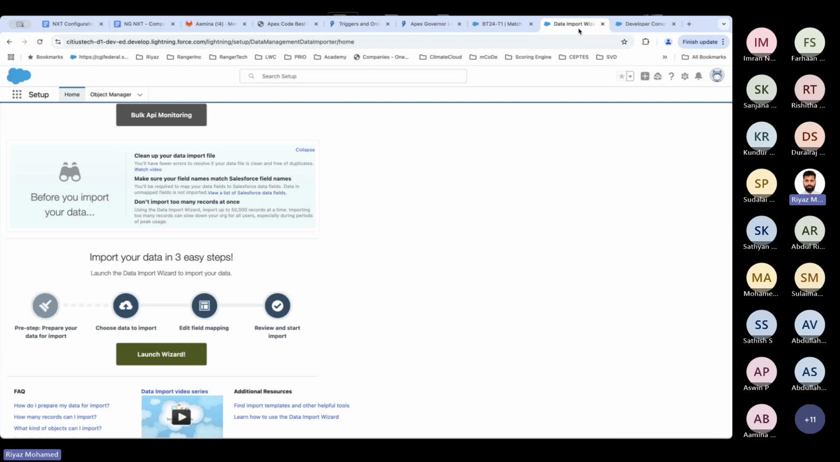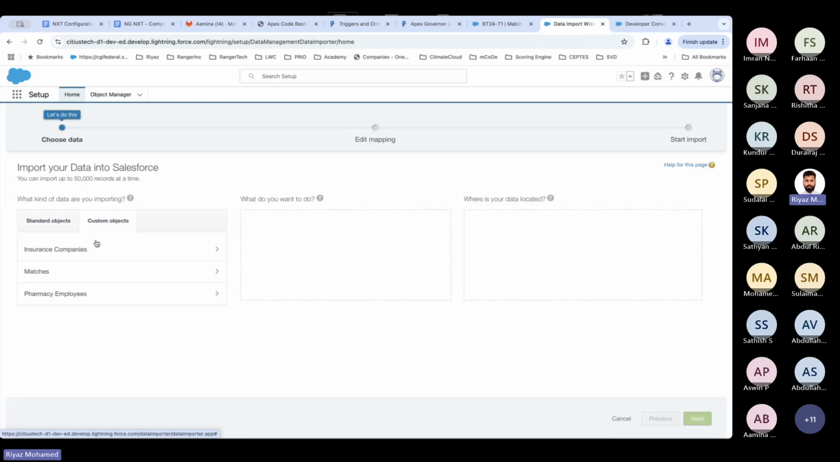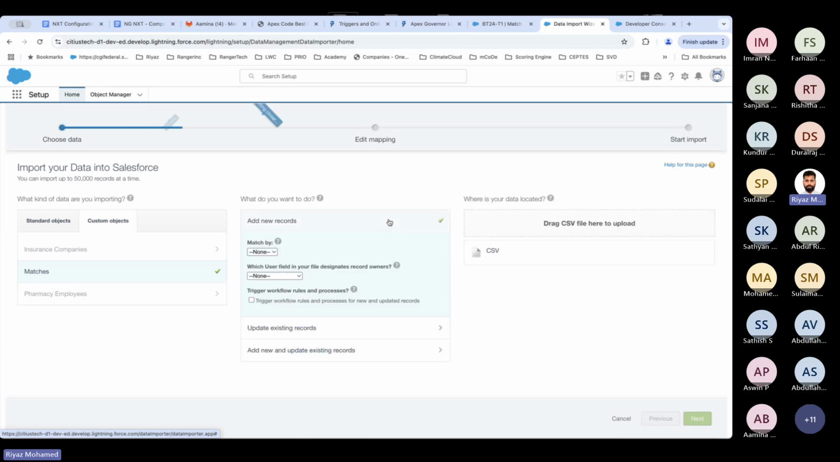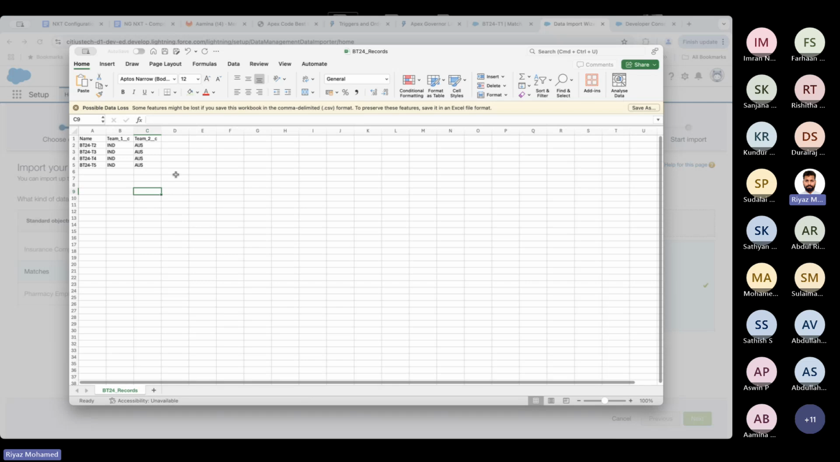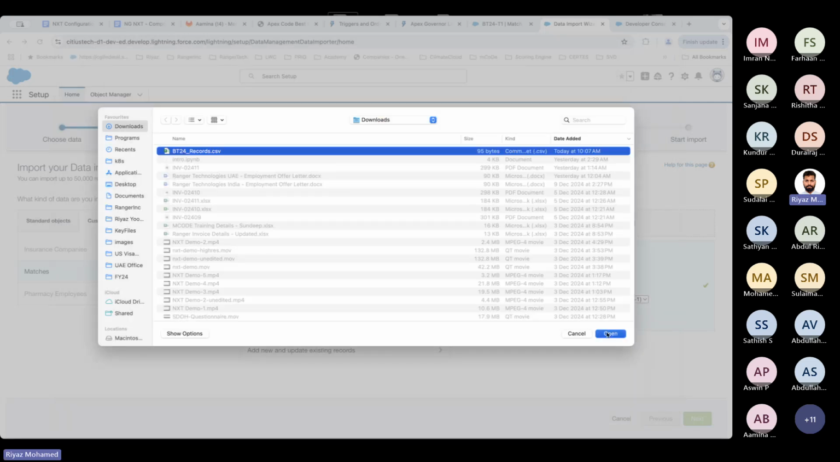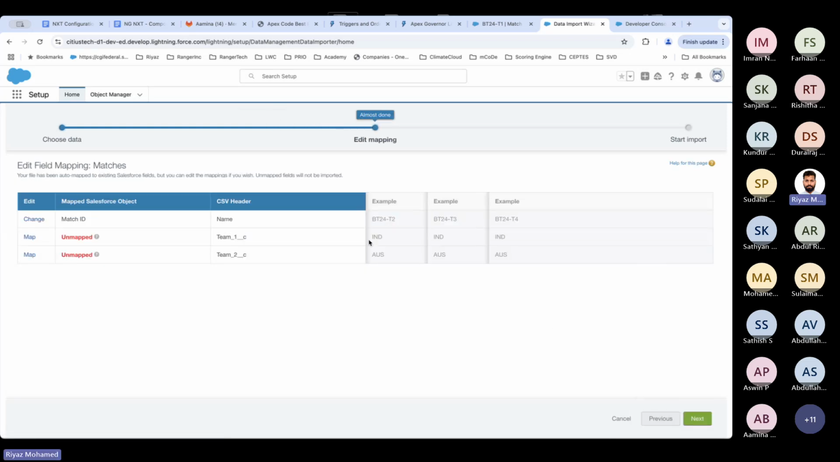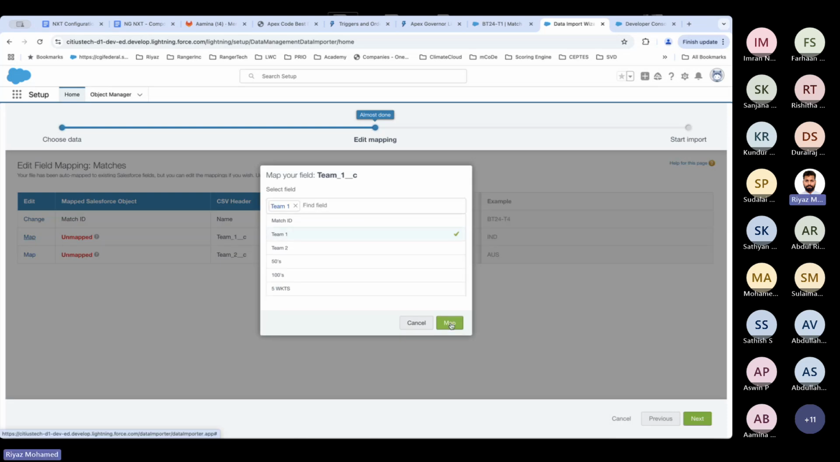Okay. So I will use the import wizard. I will choose what is the object. Match is the custom object. Add new records. I will add the CSV file that we just created. This is the CSV file. Open. Next. Shows the mapping. Example name, team1, team2, match ID. Team1 map. Team2 map.